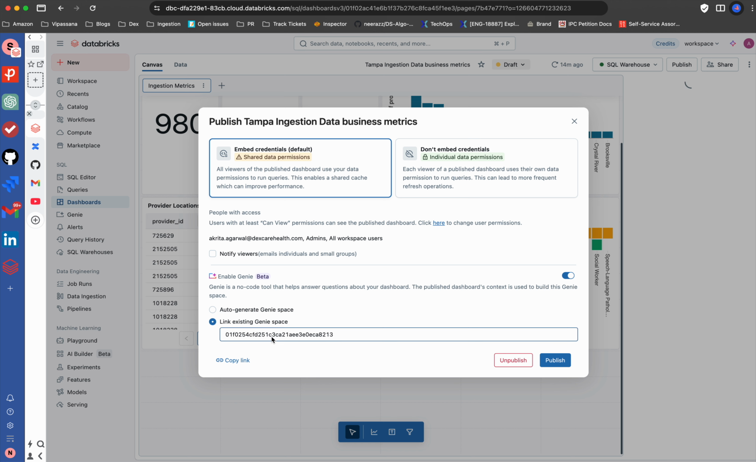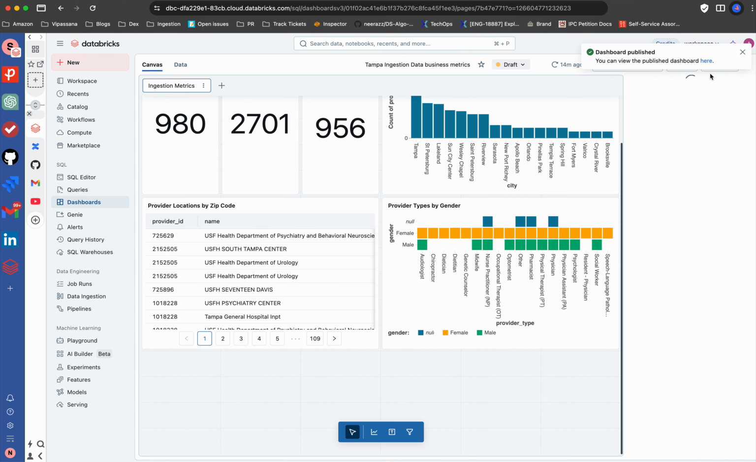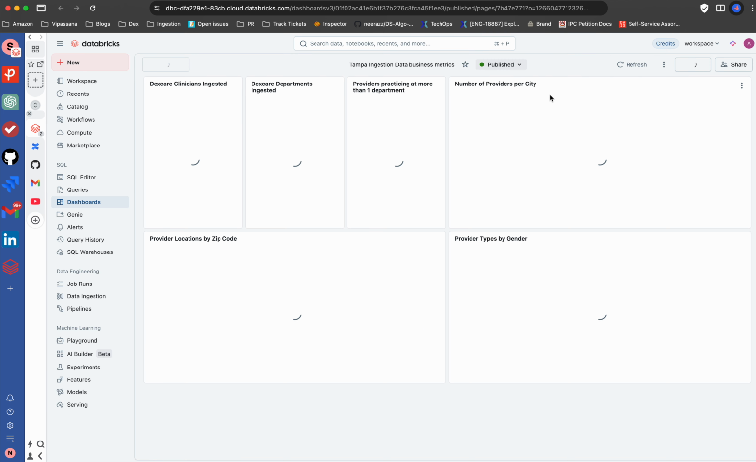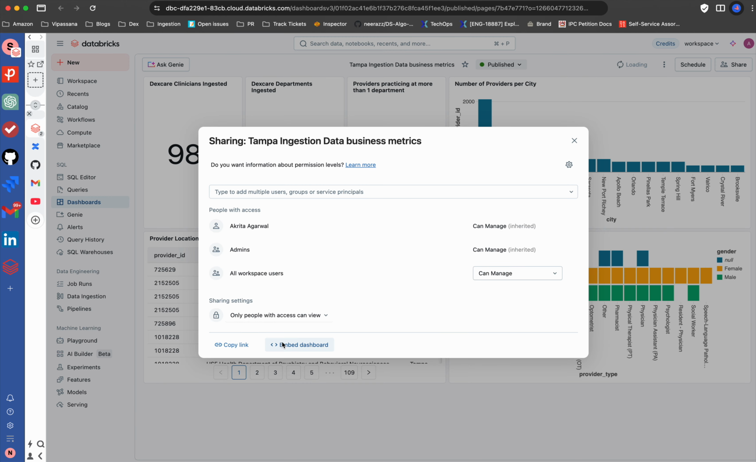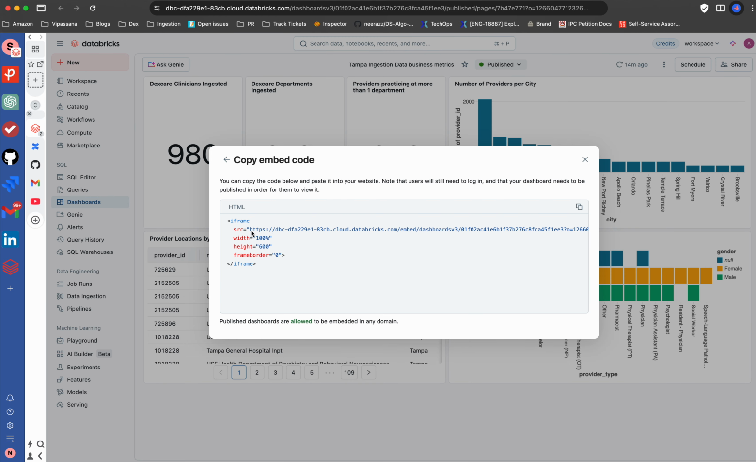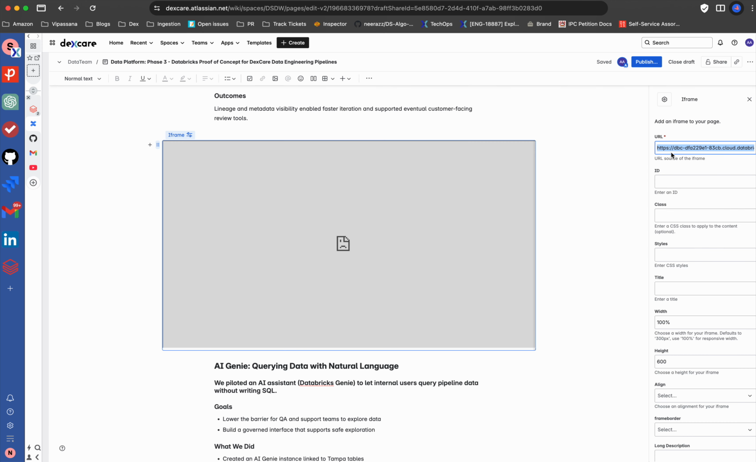Yeah, so this is where I have the option to link it to an existing genie space. This is the genie that we were just reviewing. I've actually also linked it here. So I say published, and now this is published, and we can view the published dashboard here. And now when I share it, I say I want to embed this dashboard. I copy this link, I go here and I paste it into my iframe.